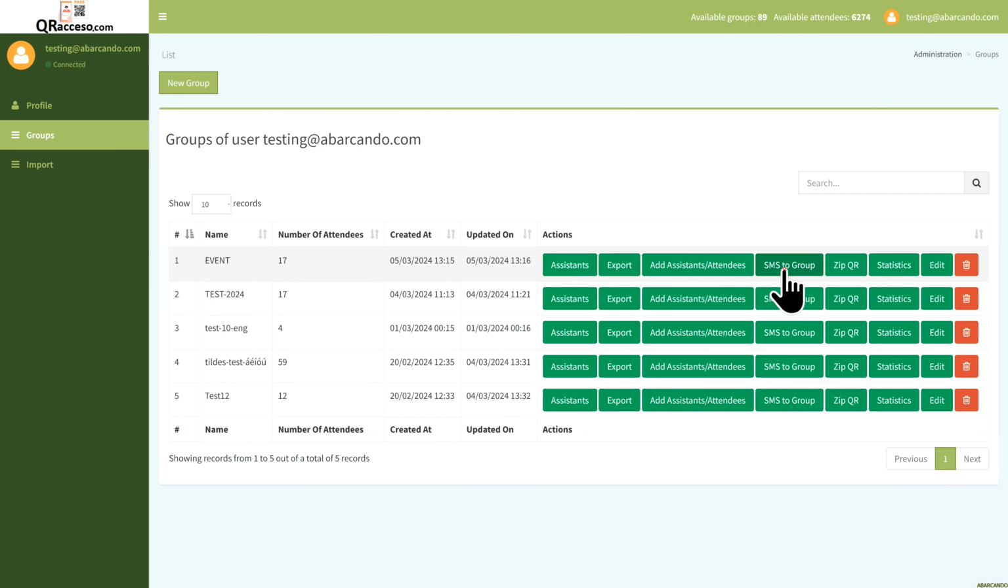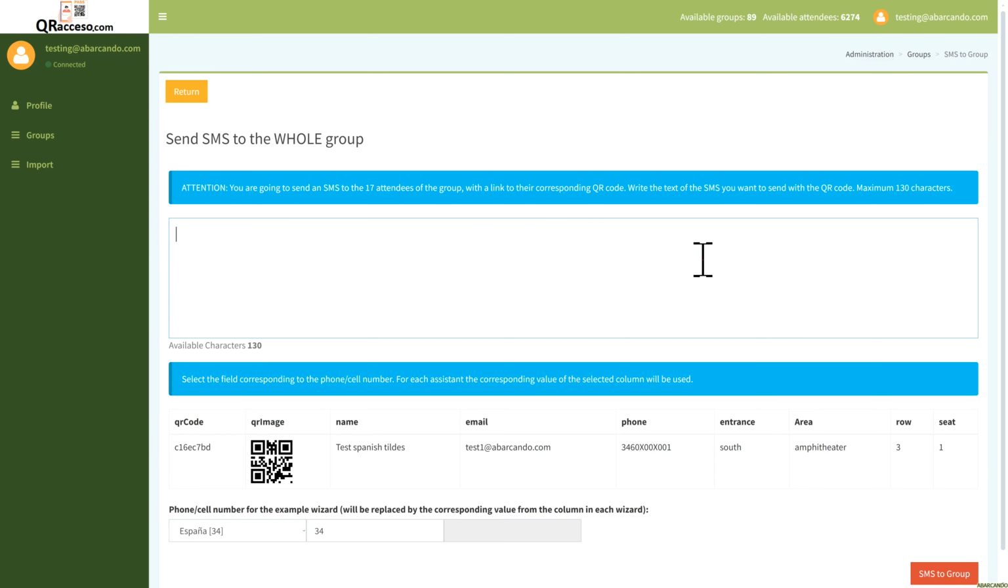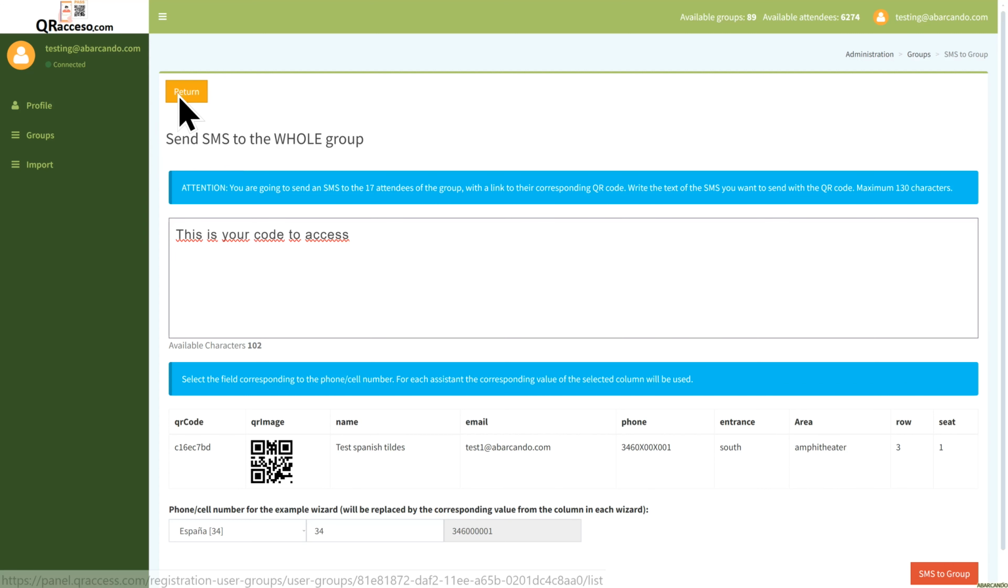The SMS to Group button allows you to send the QR code to all attendees in this group. First, you write the text, similar to the Export option, for example, this is your code to access the event. Then we choose which field is the telephone number by clicking on it. You can modify the country prefix, but it would affect all attendees in the group. To send the SMS you have to click on the SMS to Group button. Go back again, click Return.